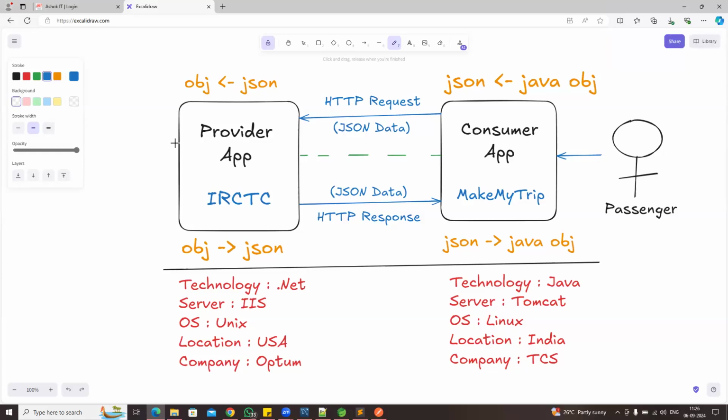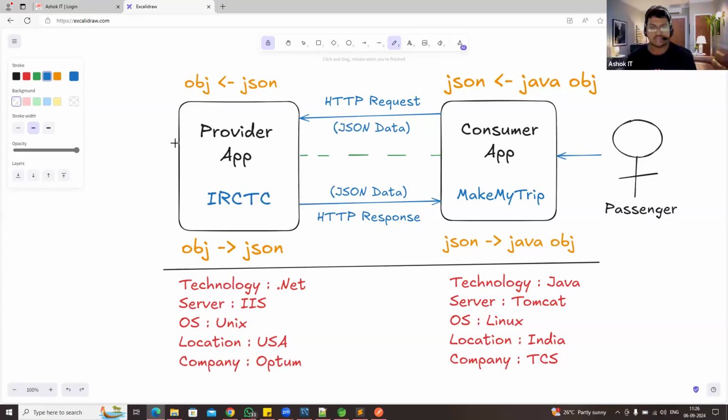Sir, will you be covering the security part of it, like how to make it secure through tokens? Yes, sir. I already told you we are going to learn REST API, microservices, security.